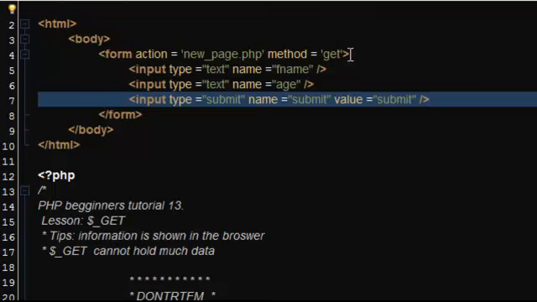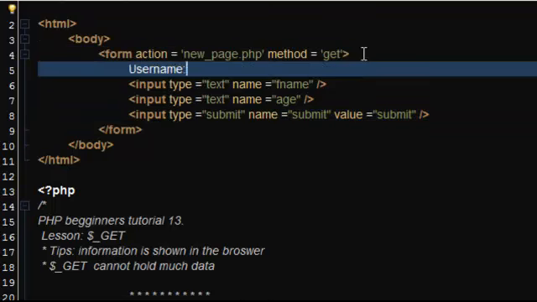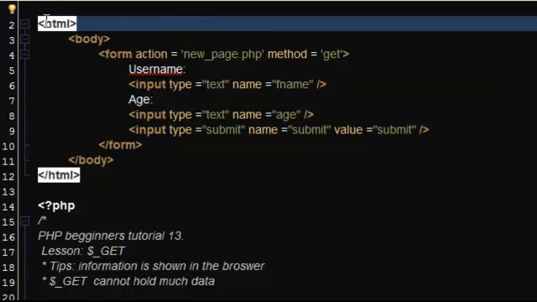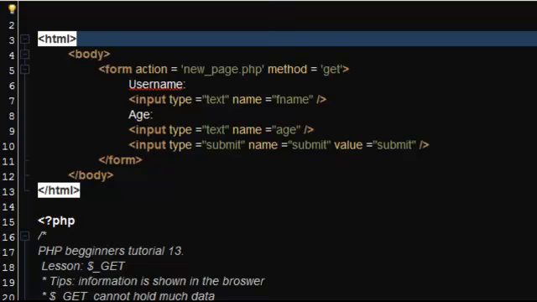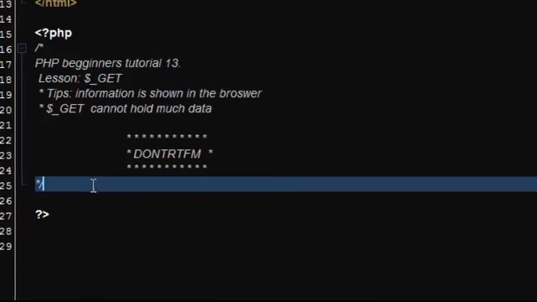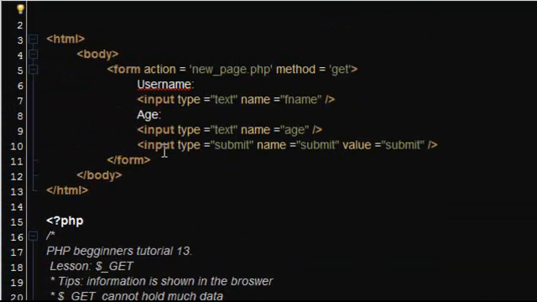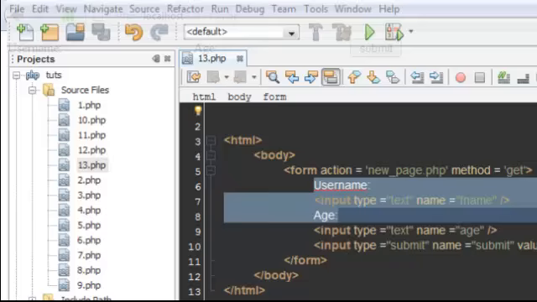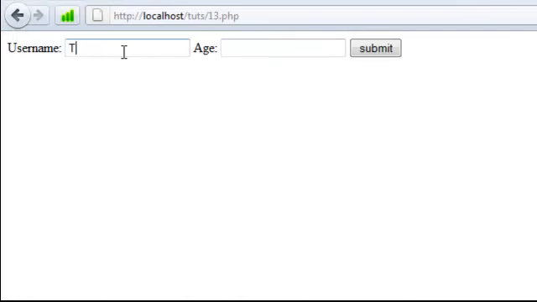Now, for the sake of the tutorial, let's have username and let's have age. Refresh. Okay, now we have username and age. Now that we have a form set up, let's start our PHP. All of this is being sent to a new page called newpage.php. So the information that we type in is going to be sent to that page. Let me show you an example.